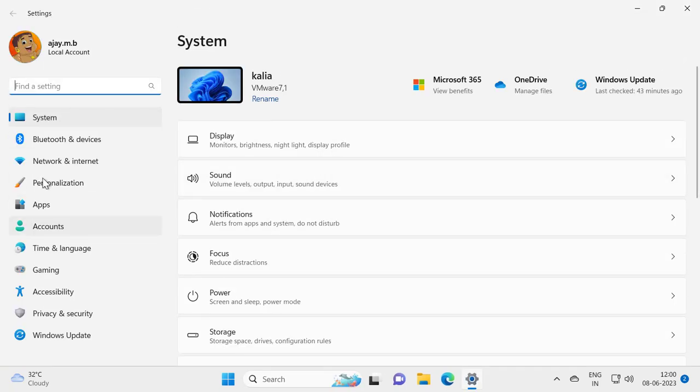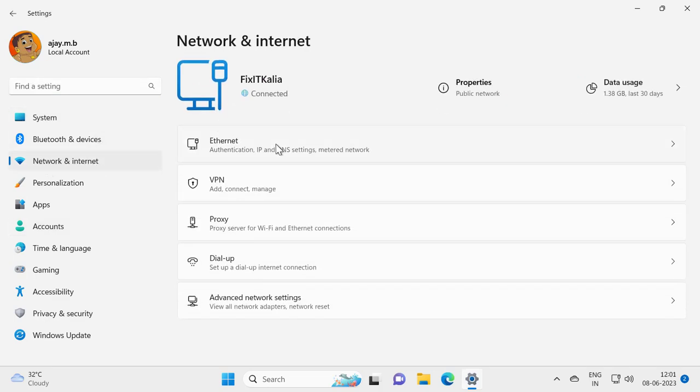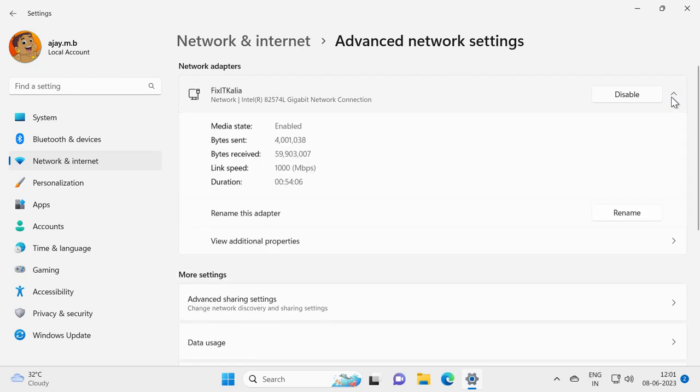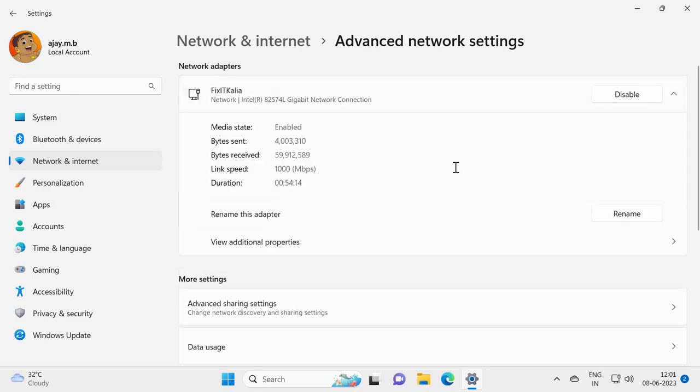On the left side you need to select network and internet. On the right side you need to select advanced network settings. View all network adapters, network reset, select it. And select network adapters and you just need to click the down arrow and select rename this adapter.